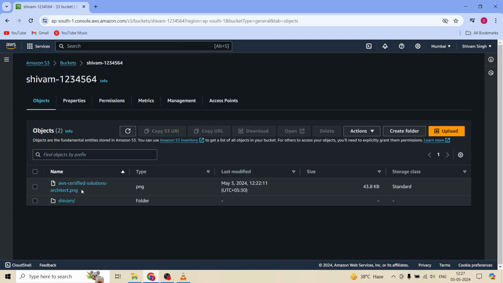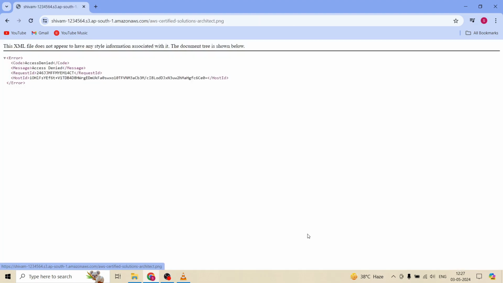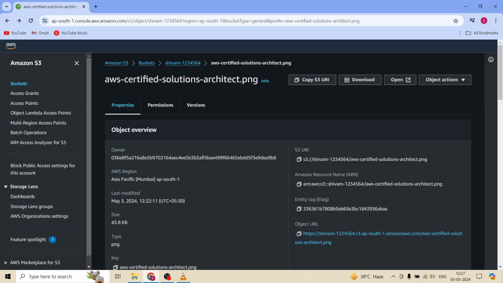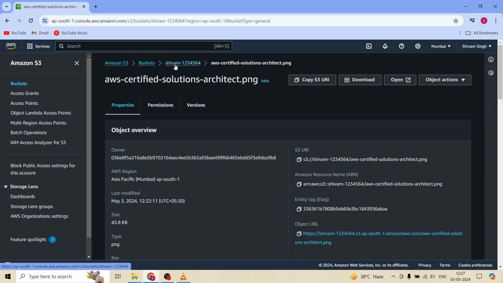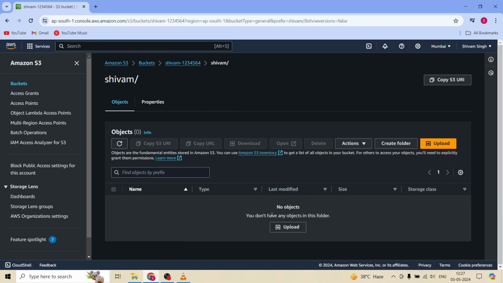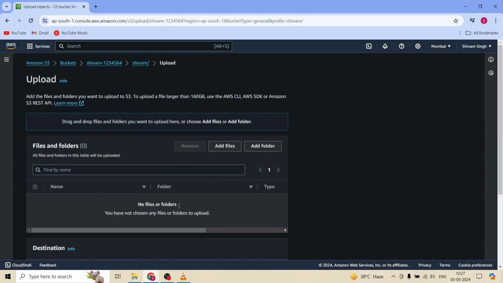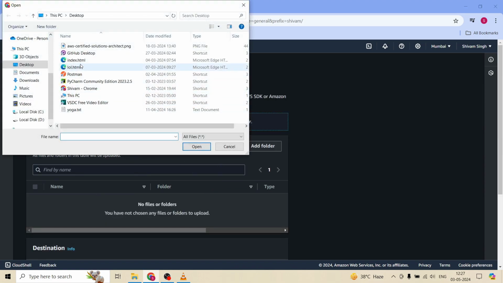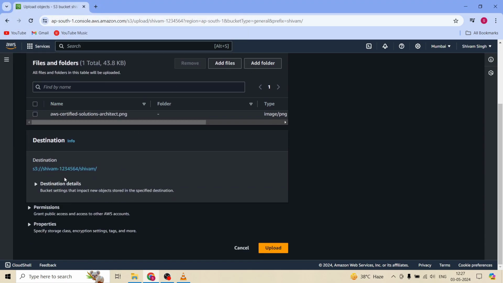So again we will go here. We are inside our bucket. There is nothing inside our folder right now. But let's see whether this file is still publicly accessible or not. Let's check it. No, it is not publicly accessible now, because we have changed the bucket policy. So we will come here again, and we will upload a file inside the folder Shivam. Any file we can upload. This same file we will upload again.